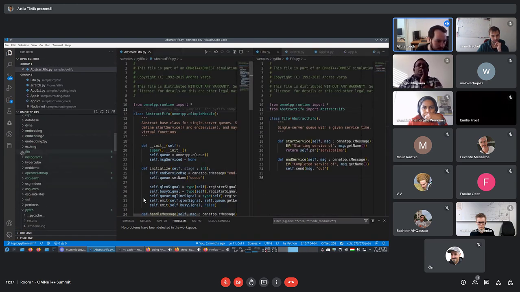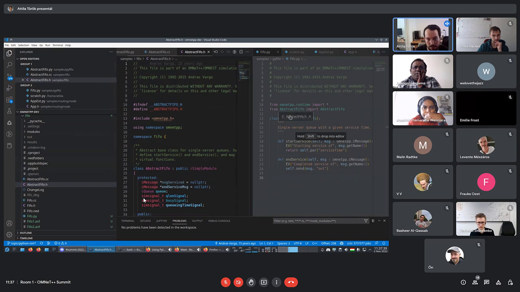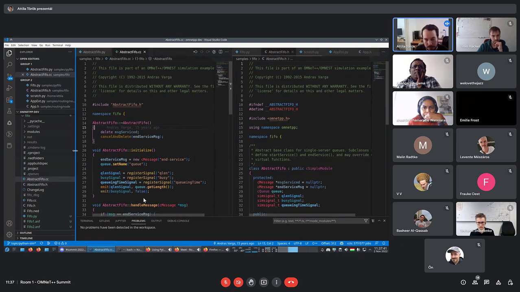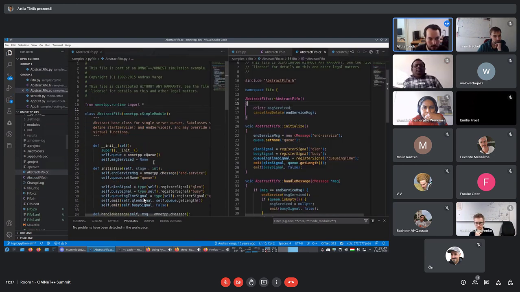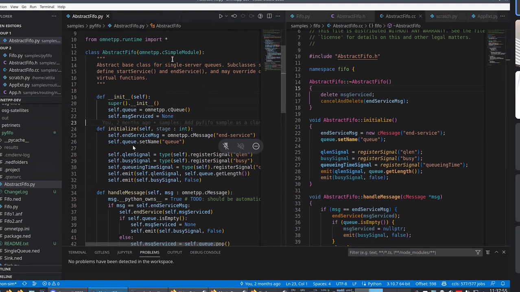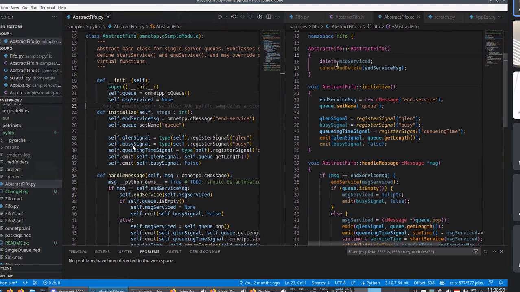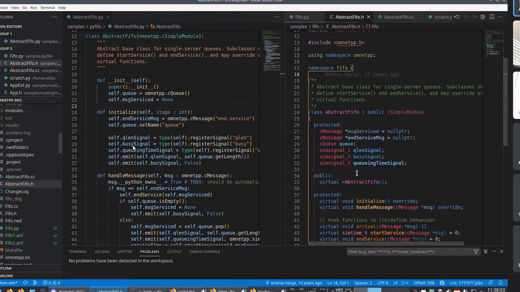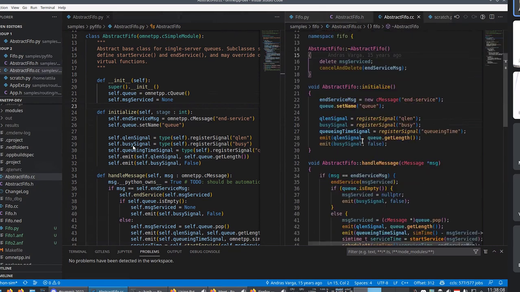So the original C++ code was, first of all, two files. One was the header and the other the implementation, which is like the usual C++ layout. But in Python, there is no need for that. We could simply implement this entire abstract FIFO class as a subclass of cSimpleModule as usual, and directly do the same things as we did in C++.